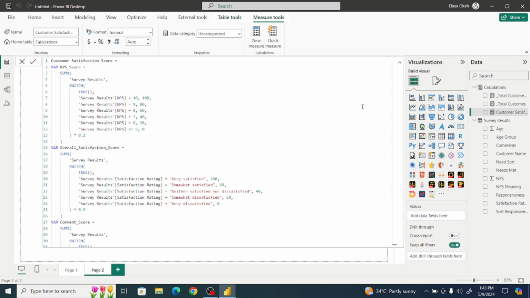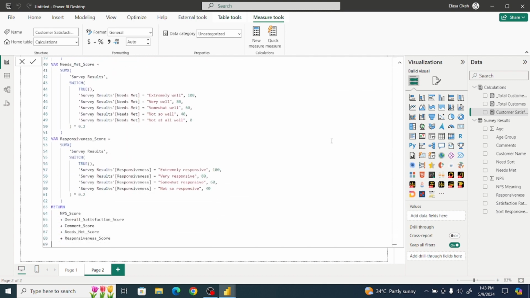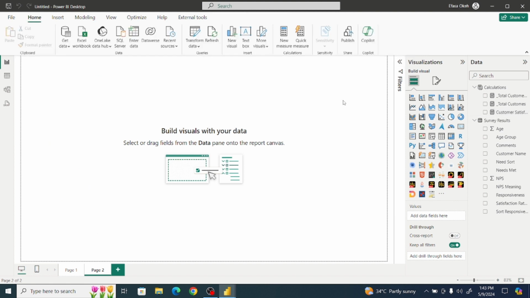Then I forgot to say something. Once we're done with all the weights and everything, what we're doing is simply summing everything up. So we're summing the NPS score, the overall satisfaction score, comment score, needs met score, and responsiveness score. That's all. So we'll commit this and we're good to go. So now we can visualize each customer and determine their satisfaction score.